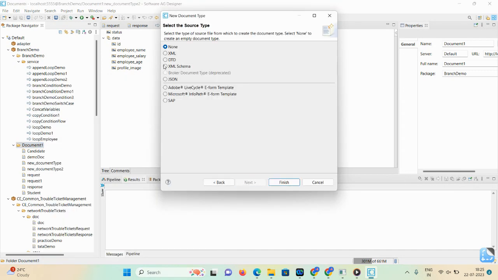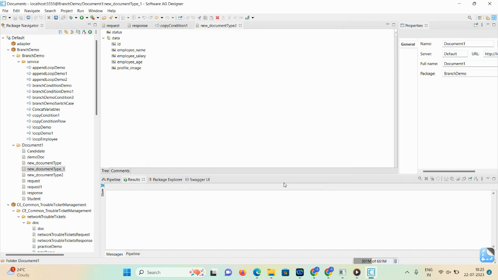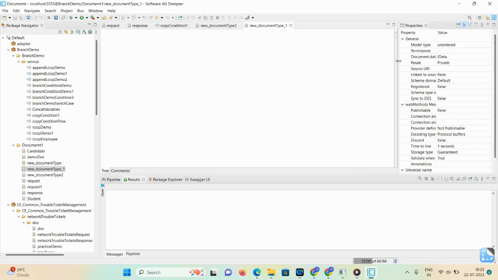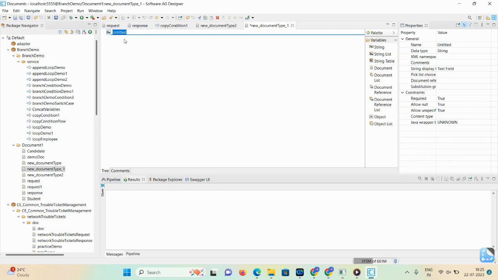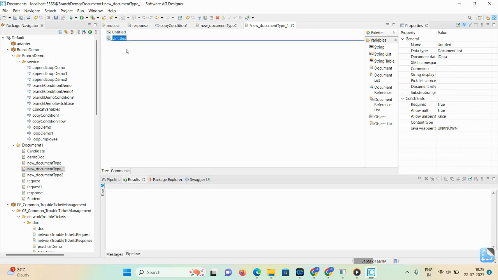Next, here you can see if you have a DTD type file or XML schema file, with the help of it you can create a document. Also, if you want to create a manual document, then just select None, then Finish. So an empty document type got created, and with the help of the palette option, if you want to drag and drop a string, you can give the name. If you want to drag and drop a document list, you can also. Otherwise, if you have a document variable, you can drag and drop it and create a document.